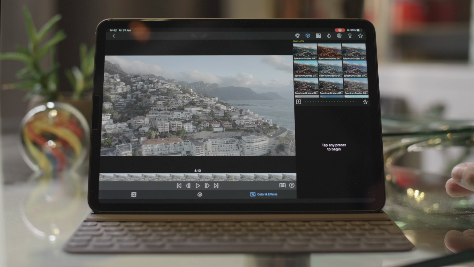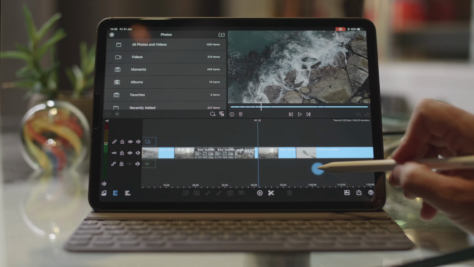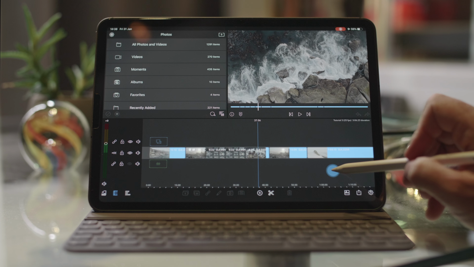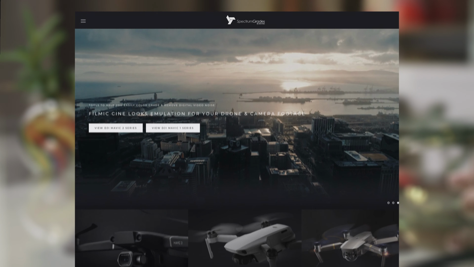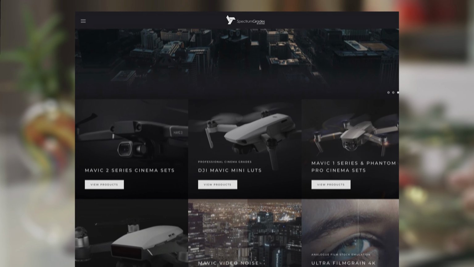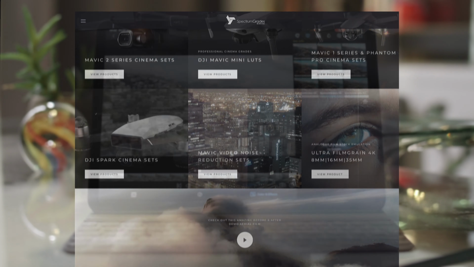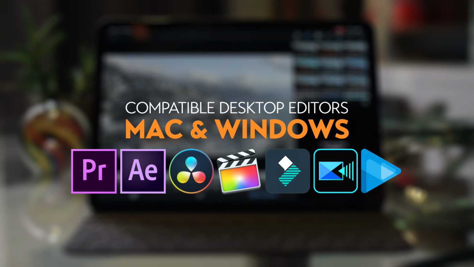The installation is pretty simple and very quick, and once it's installed, it then stays in LumaFusion every time you start it up. The great benefit about these LUTs is that you can use them on your desktop editors as well, such as Premiere Pro, Final Cut and DaVinci. You can then use them as you please.